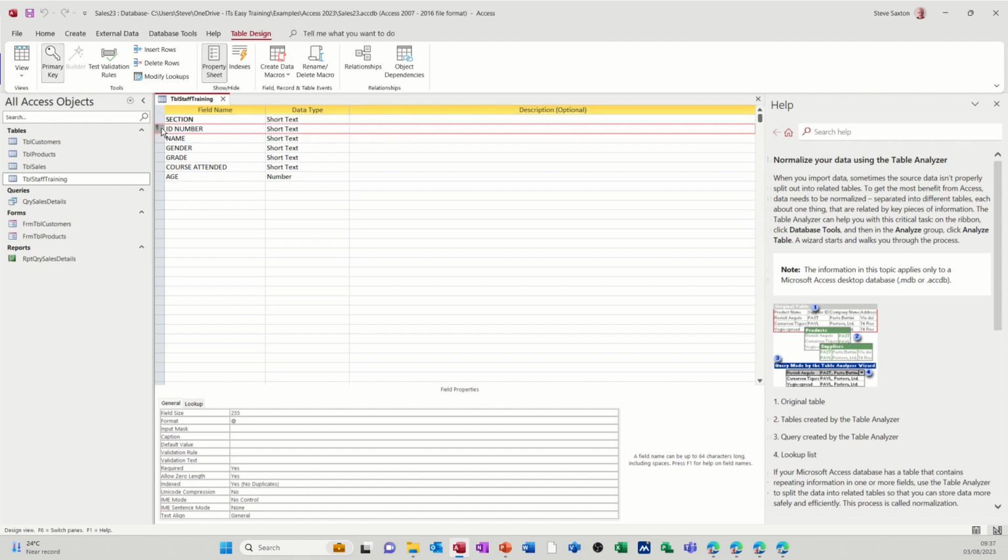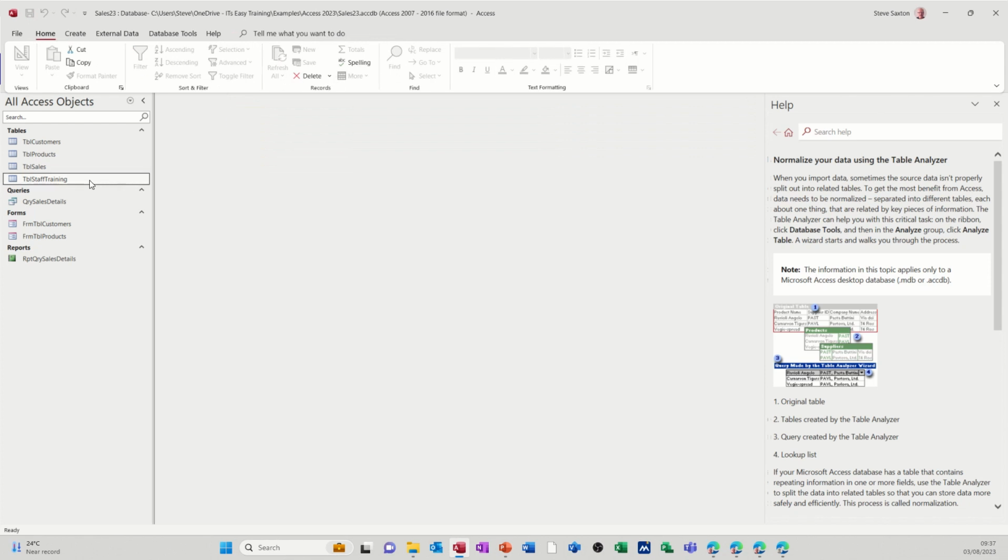I'm going to move that to the top actually. So it's the first field. It's picked up the ID number. Everything else is okay there. I'll just save that. Close this down. So let's try this, see what happens.